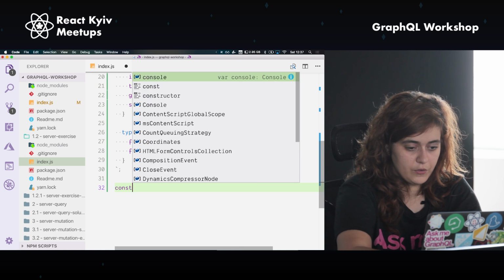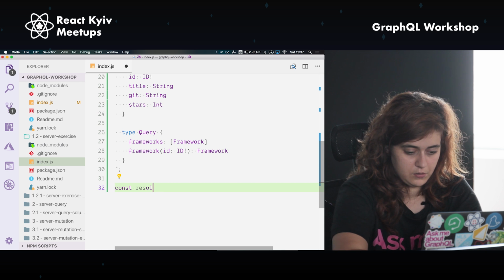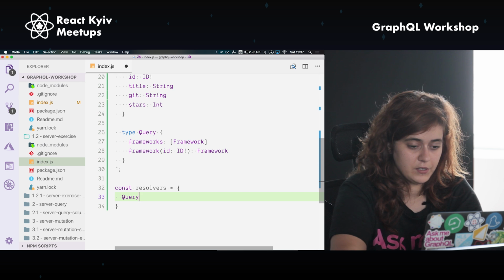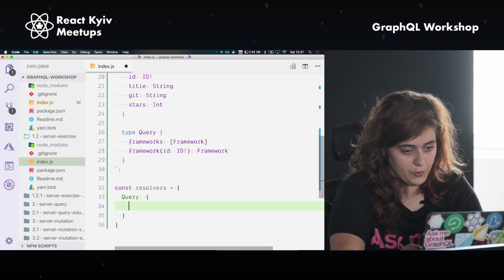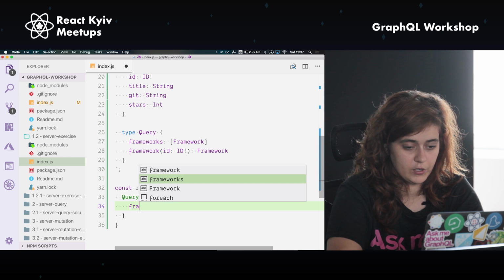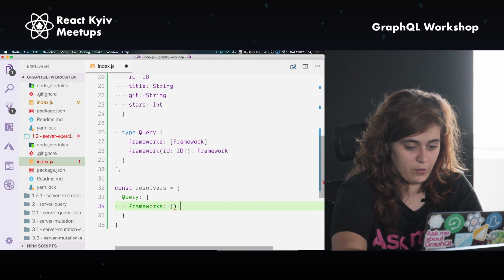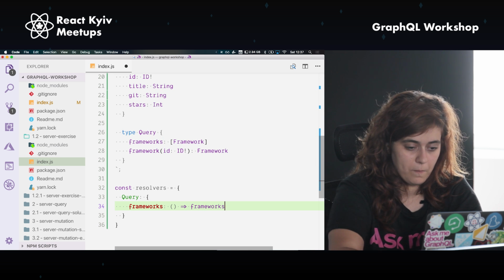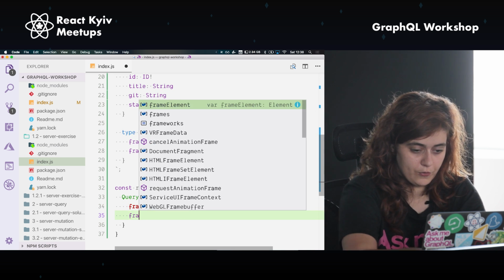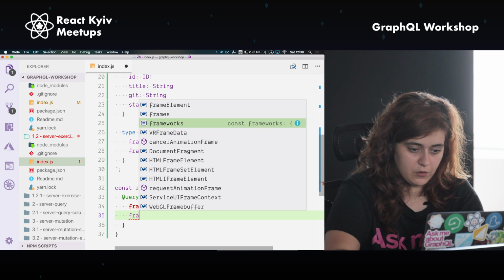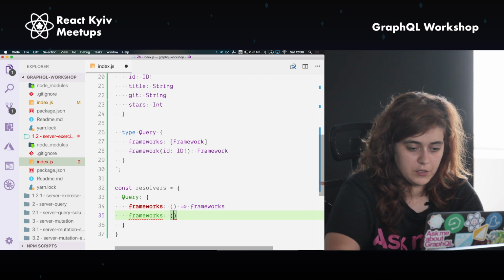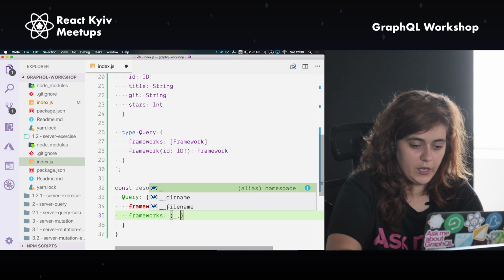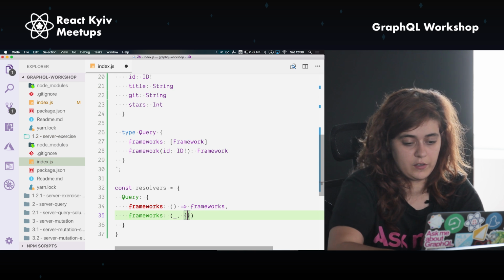Let's do the resolvers for this. So const resolvers is equal to yet another object. And this will have a Query inside. And we need to define the resolvers for both the queries. So let's start with frameworks. And this is a function that we don't care about the parameters and just returns all of the frameworks. Cool. And then we need to create one for framework. And in here, we actually care about the second parameter. So there we go. We ignore the first one. And in the second one, we can deconstruct the ID out of it.